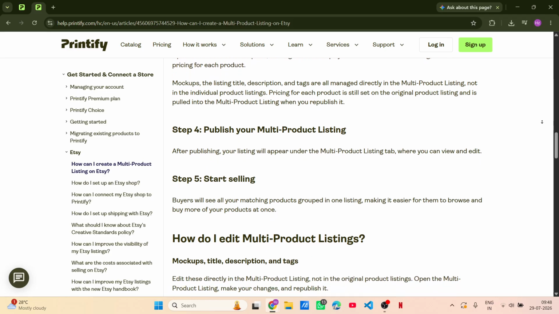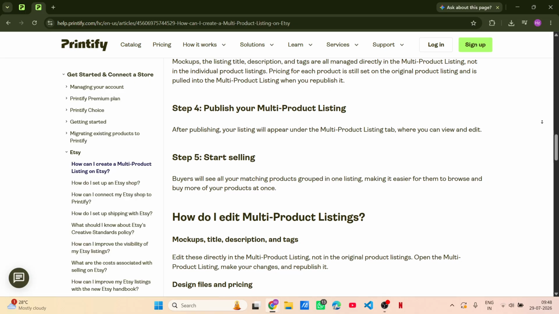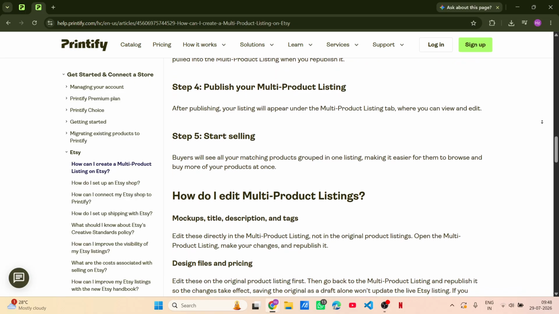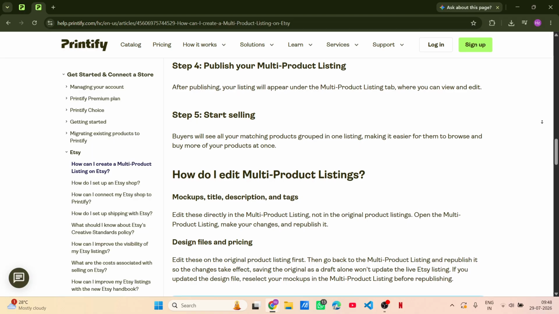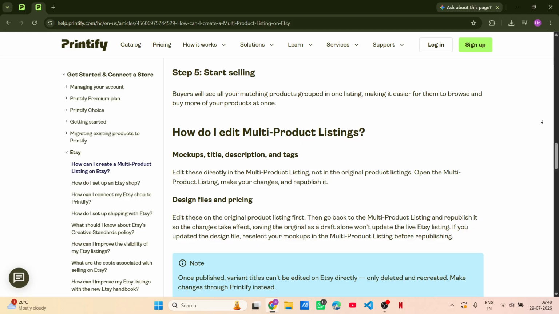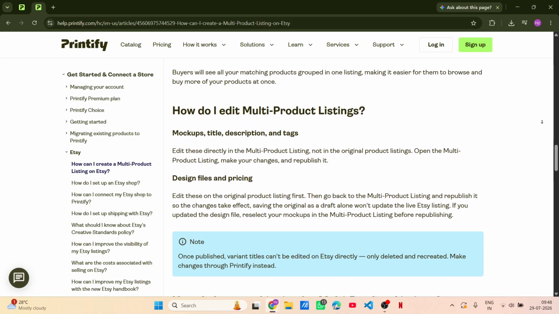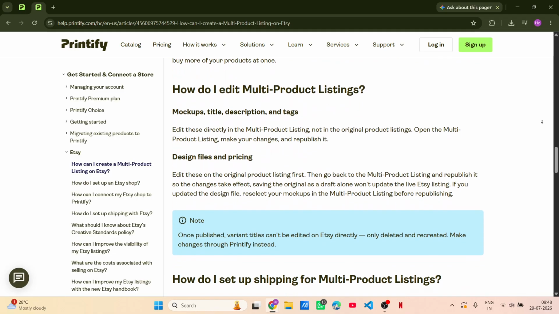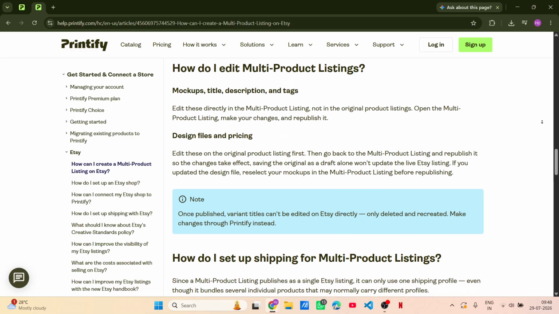Next, fill out the description. This part is crucial for marketing your product. Be sure to mention the design inspiration, the material of the shirt, its features, and any other details that might entice buyers. Remember, the more informative and engaging your description, the better chance you'll have at making sales.